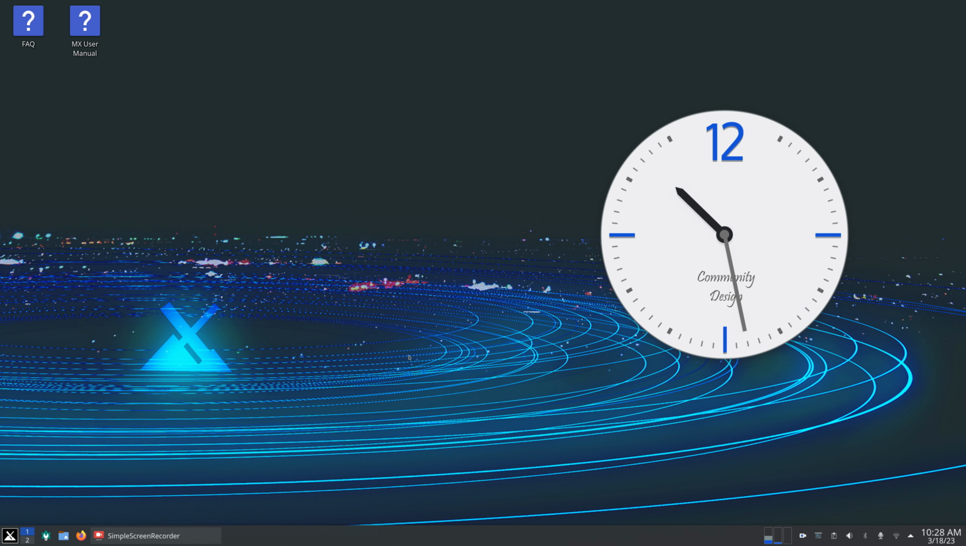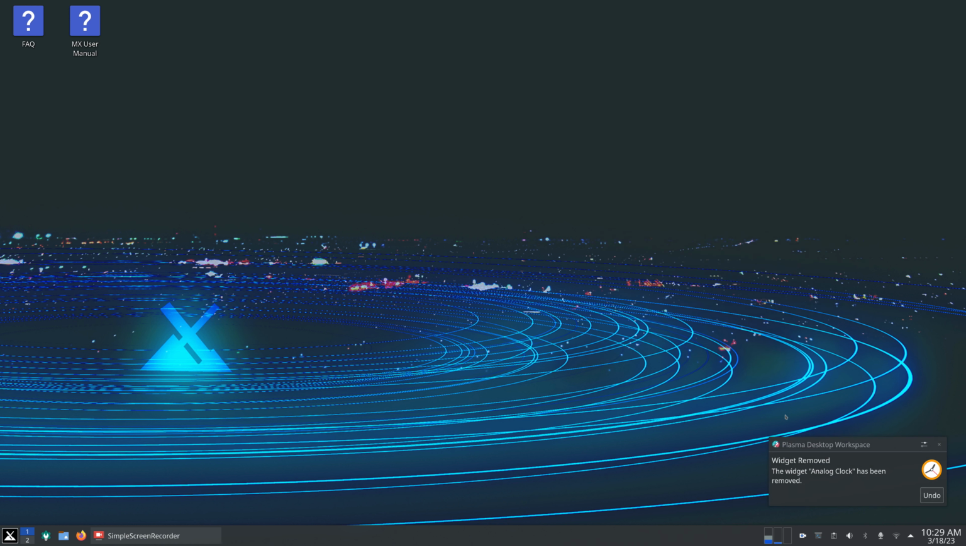This is MX 21.3 Plasma Desktop as of March of 2023. So let's start with this big clock thing. What I'm going to do is delete it first. Okay, so this big clock thing is a widget.